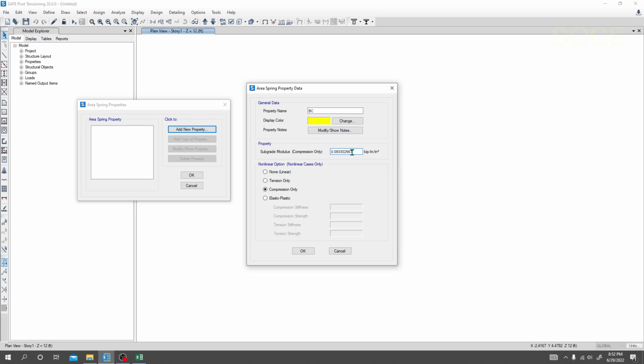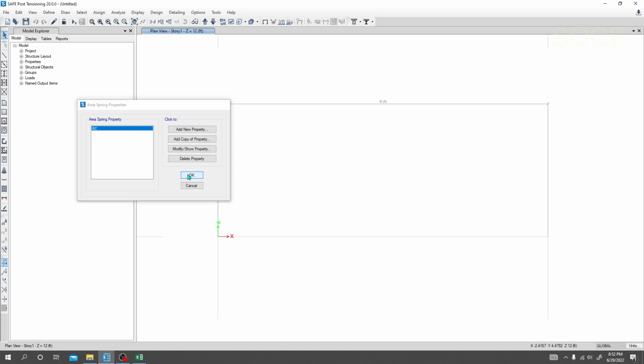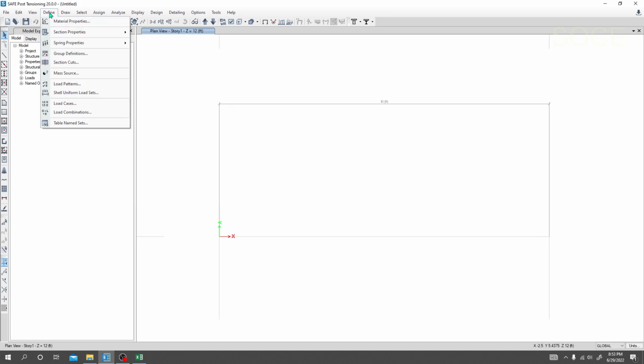This is nothing but the ultimate bearing capacity of soil divided by the allowable settlement, without those two values. So when it's done, I'll just go for okay, and then okay. Then I'll go to define.